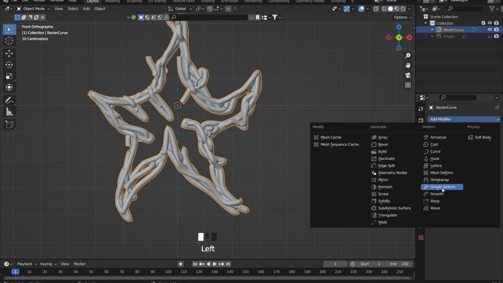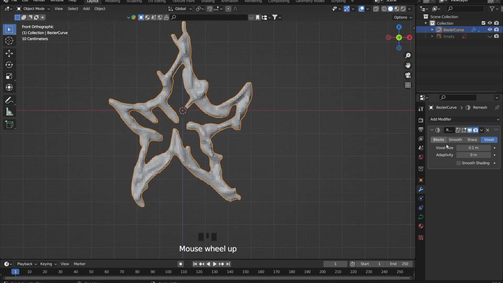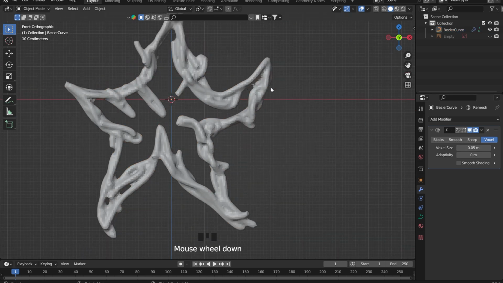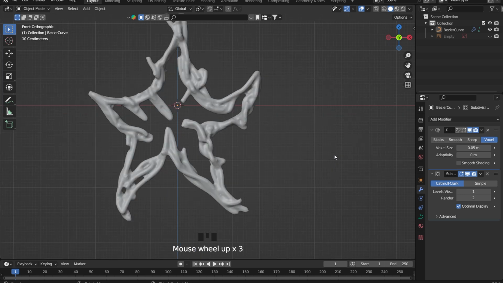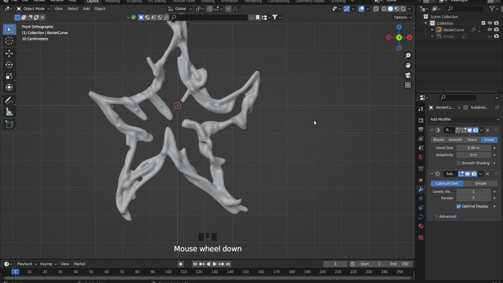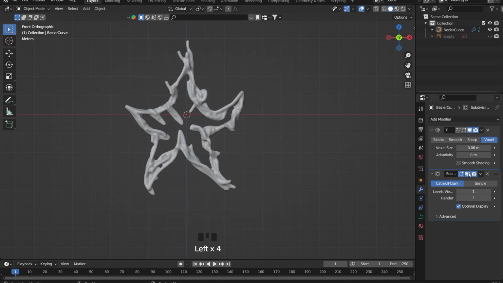And then I'm going into the modifier tab and adding a remesh modifier. You don't want it to be too low, so I'm just pressing down on the voxel size until it looks acceptable. Basically, the lower it is, the more detail there is, so it's gonna slow down your computer. My computer's pretty slow, so I try to make it as high as possible without looking too bad, so I ended up on 0.06 meters.